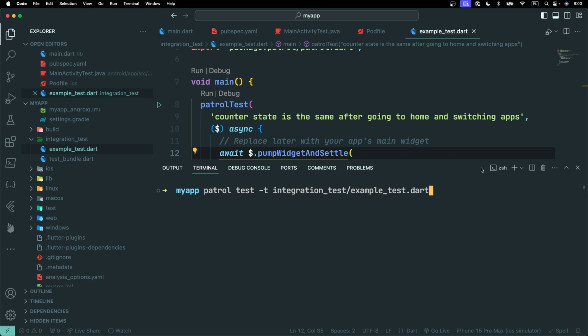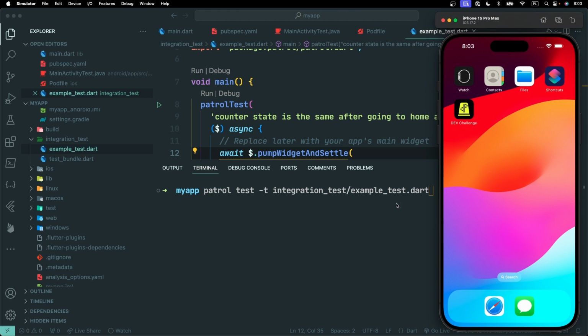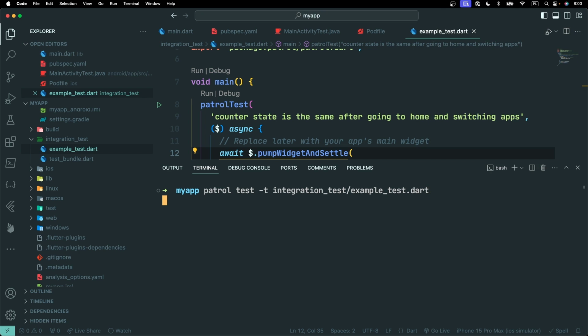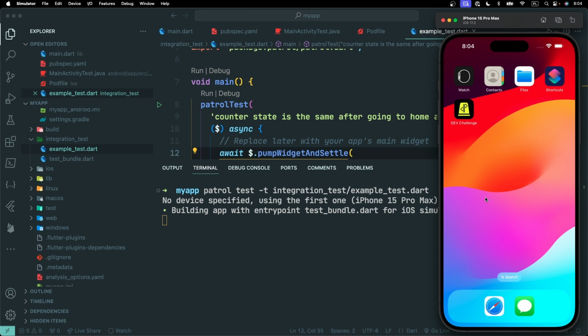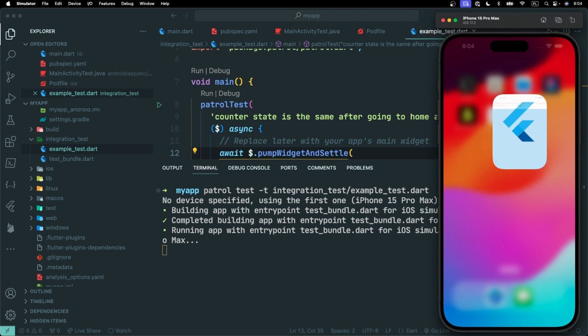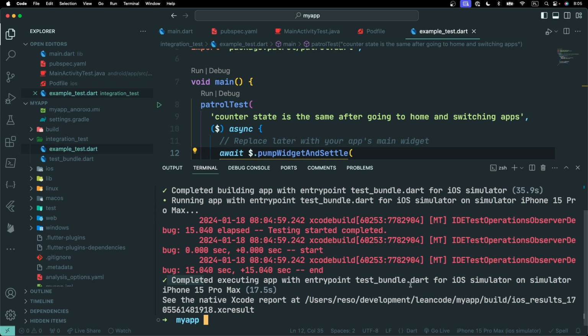Now, I have already launched an iPhone simulator here, so let's just run it on that. And since iPhone simulator is the only one running, it's going to automatically choose that as the device. The app is now gonna get built just like usual, and it's going to run on this iPhone simulator. And here we go. The app is running finally, and the testing was successful. This way, we know that we have set up patrol properly.